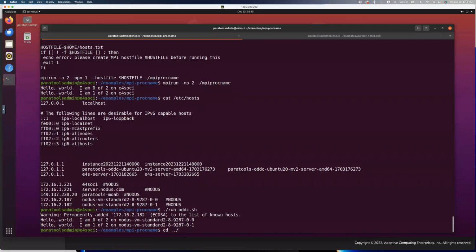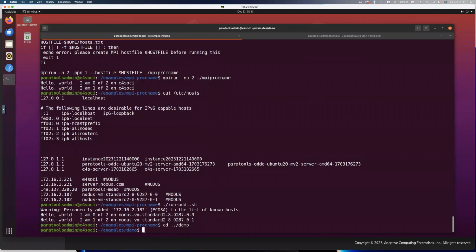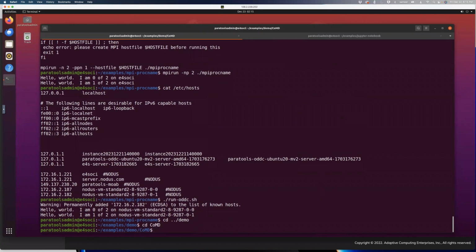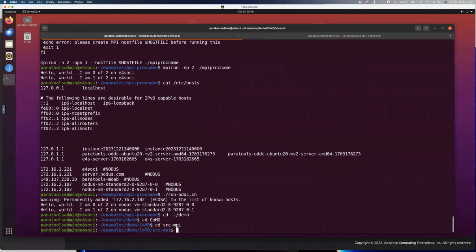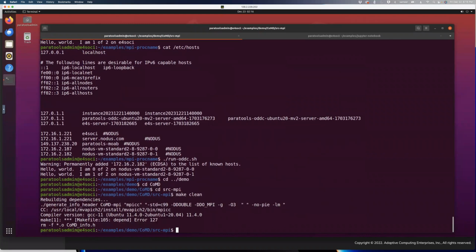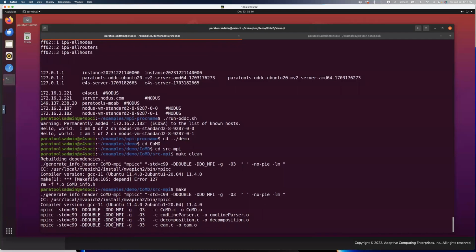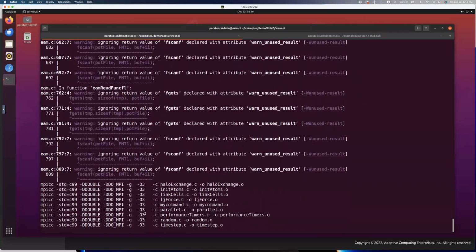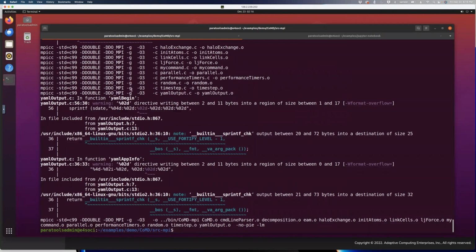What if you want to measure the performance of these applications? Here is a simple example, the molecular dynamics code called CoMD. And let me just go to the MPI directory here. I can say make clean. And then I can say make. And I'm building this code with the O3 optimization. You can see the O3 optimization level with the symbol information in there. And then let me just go to the bin directory.